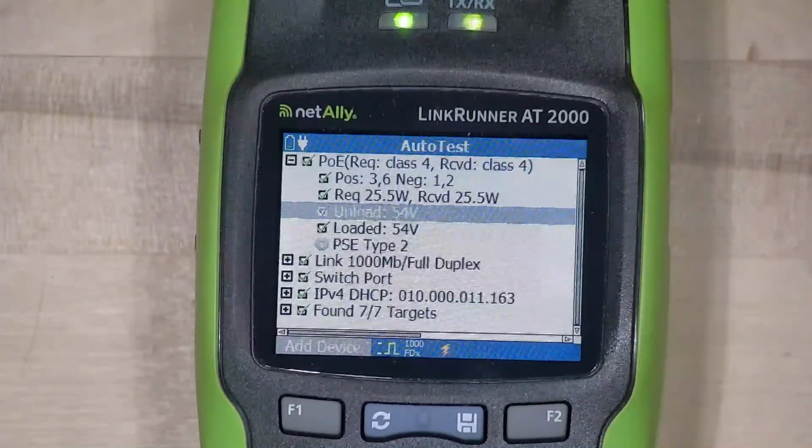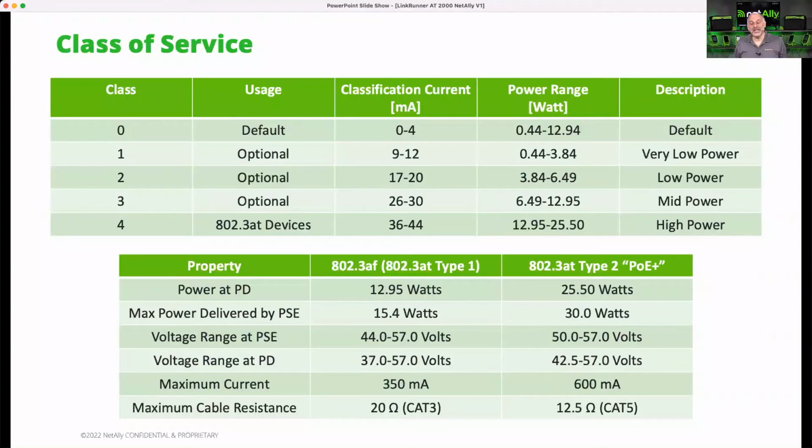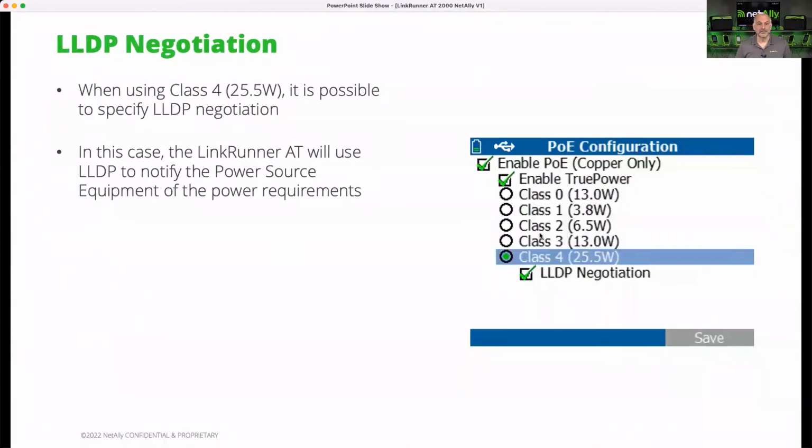So what this does is this shows that I can go in and validate my PoE to make sure that that power over Ethernet is giving me the voltage and the wattage that I need for that connection. Without true power, there's no way to assure that. So that's how we go in and test that.